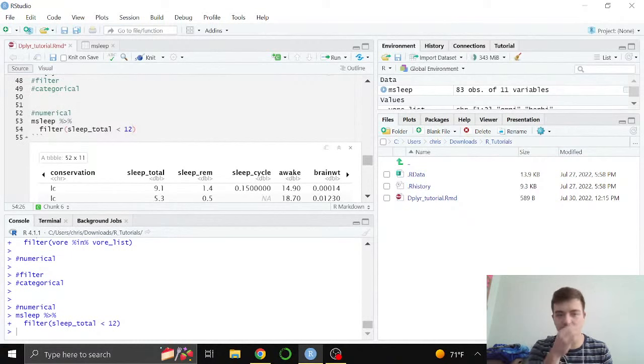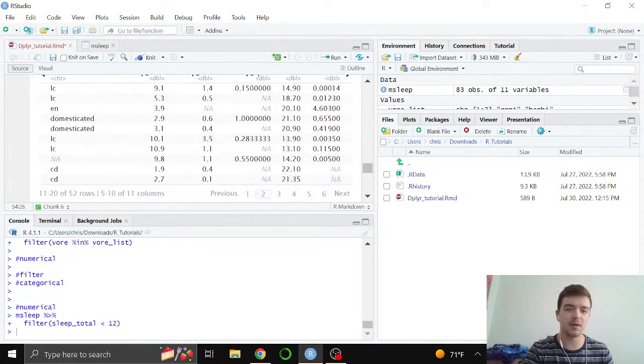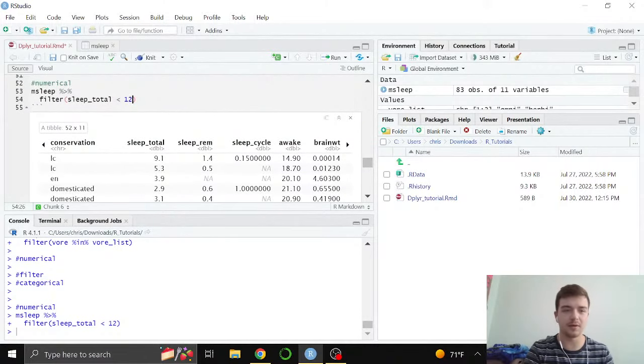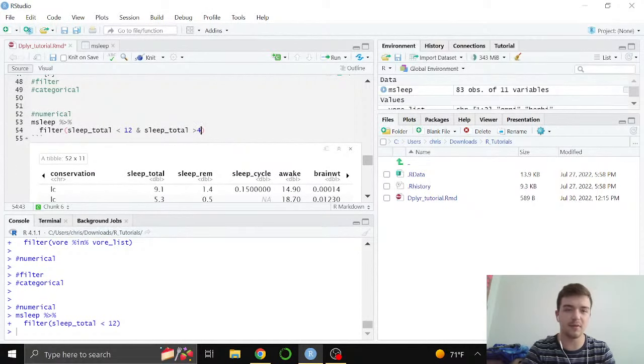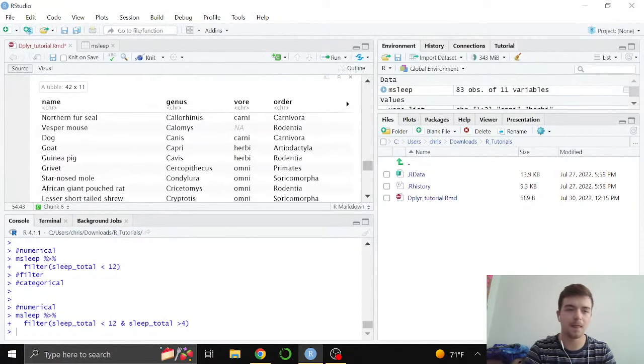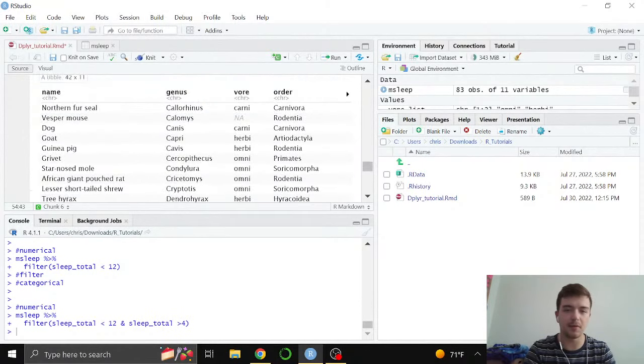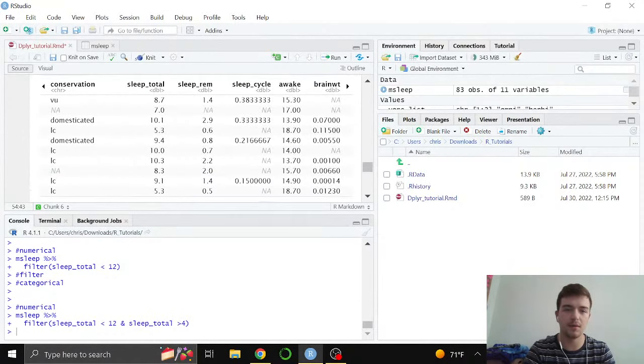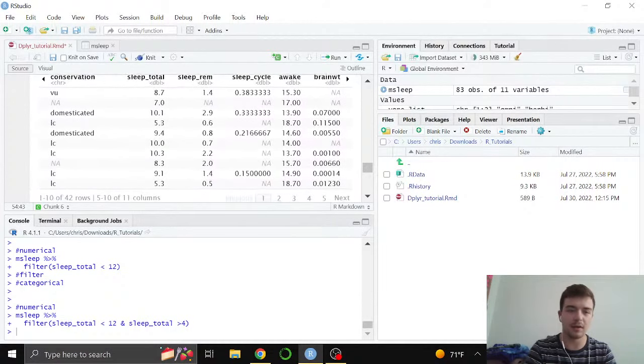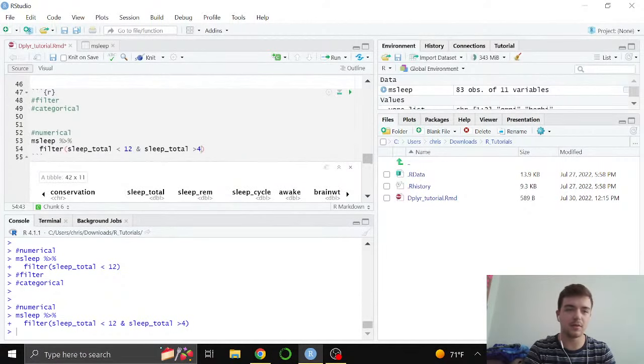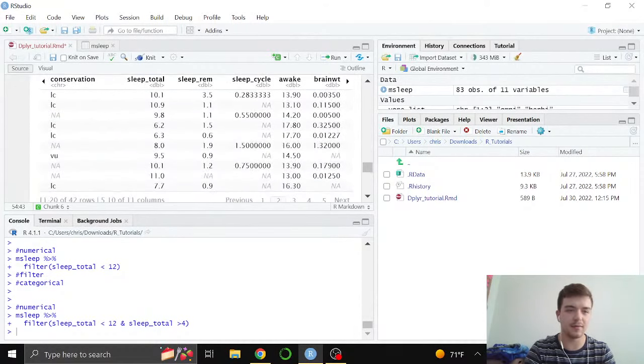And let's say we want to do a little bit more of an advanced filter. So we have sleep total less than 12, but let's say we also want to only look at animals that have a sleep total greater than 4 as well. So less than 12 and greater than 4. So what we can do is put the and symbol, sleep total greater than 4. Now if we run this, it's going to be even less than 52. Now there's 42. And again, we can scroll over to the sleep total column, and we see that all of these are less than 12, but greater than 4. So it's another way you can use the filter function within Tidyverse.